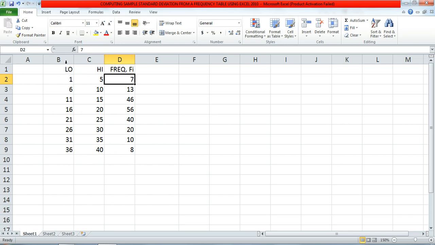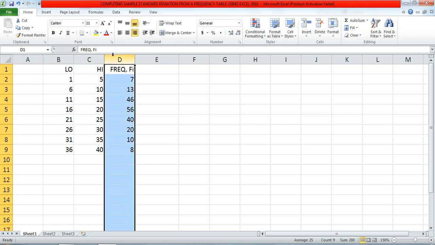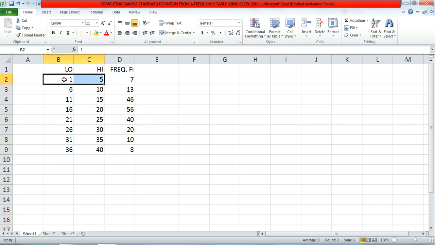So here you have the data in question. Column B, low, is the low value of your class interval. Here's the high, and here are your frequencies. So for example, our first class interval is from 1 to 5, frequency is 7, and so on.